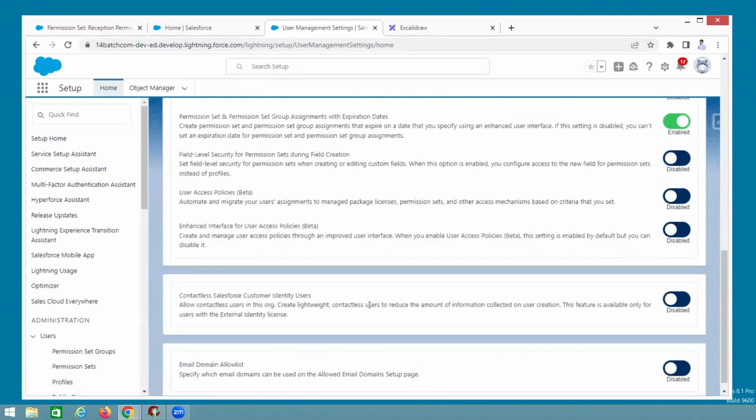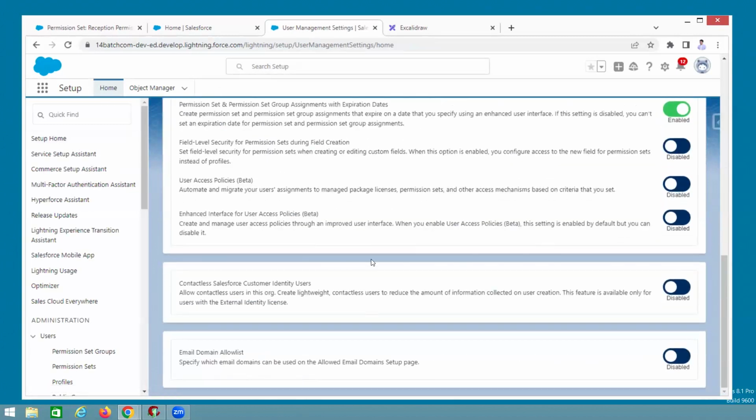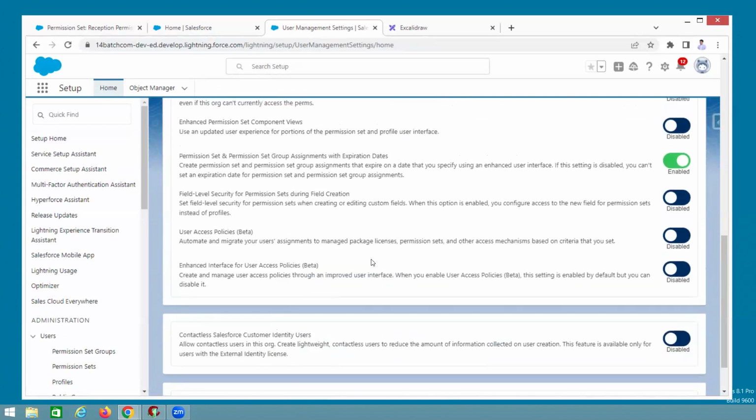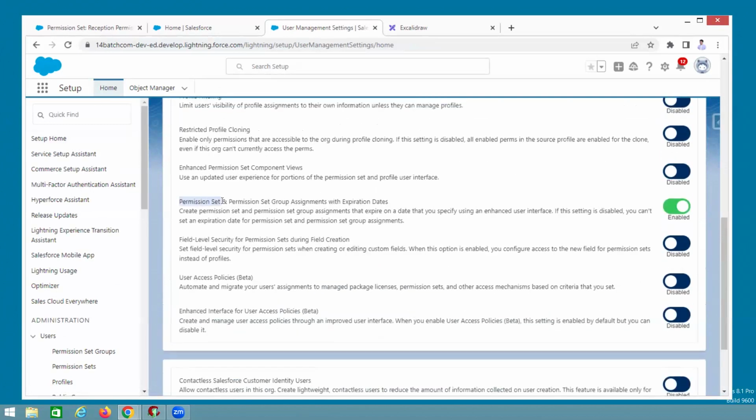Don't record everything. Here, check permission set, enable permission set. Where is that? See, permission set group assignment with expiry date. This must be enabled. It is already enabled. If not, you can enable it. This is the first step.